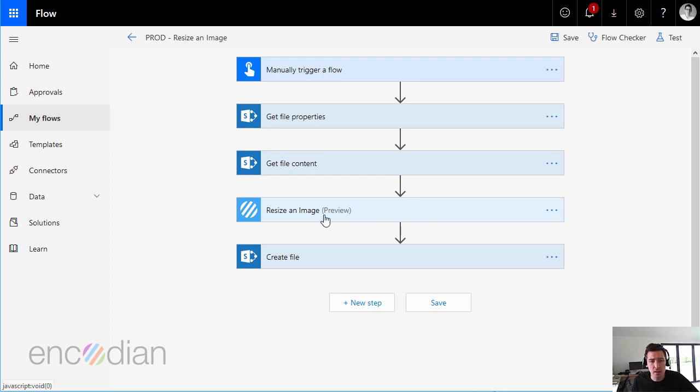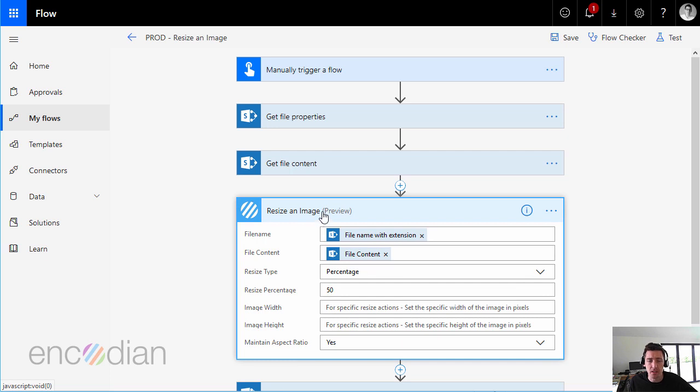The next thing I'm going to do is add a Resize Image action, the Encodian action. You can see that I've passed in the file name with extension and the file content. Just to note, the Resize Image action supports all the common image file types: bitmaps, JPEGs, PNGs, etc. The full details are listed in the support articles on the support portal, so check that out if you're not sure. And we've got your typical options in terms of image resizing.